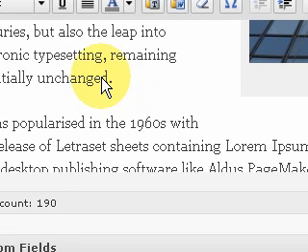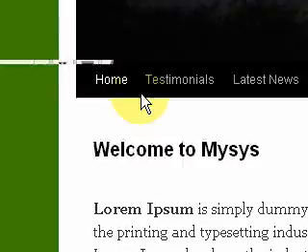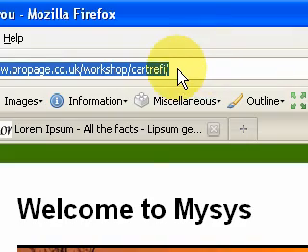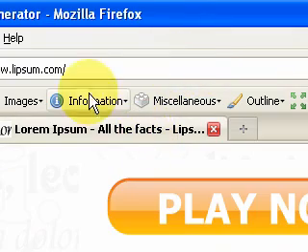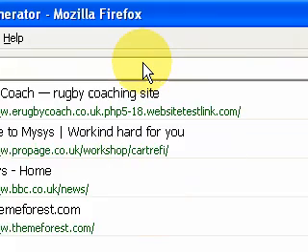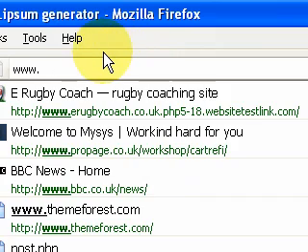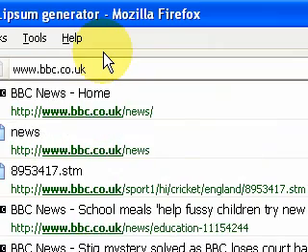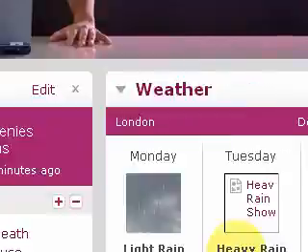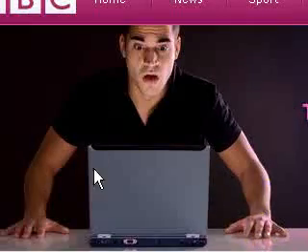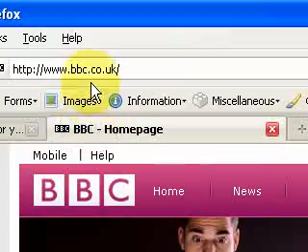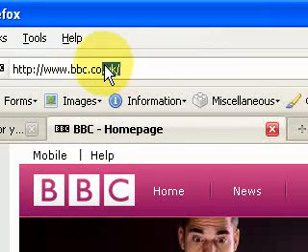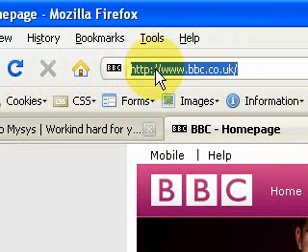What you need to do is, on a different window, get the www.bbc.co.uk website up. So we want to link to the home page of the BBC from within your website. So what you've got to do is copy the link, Control and C for copy, or right click and copy.